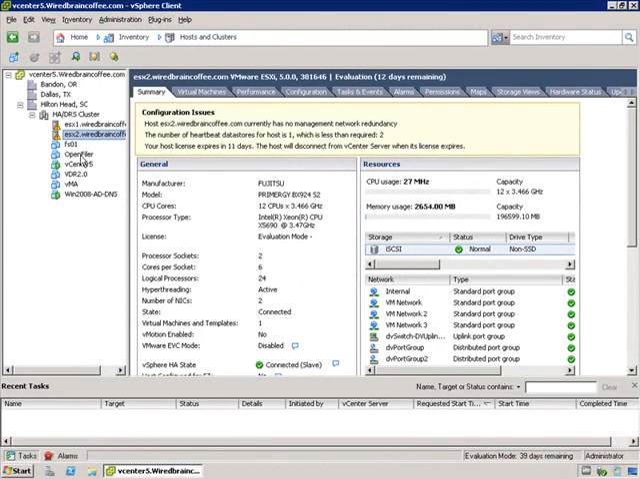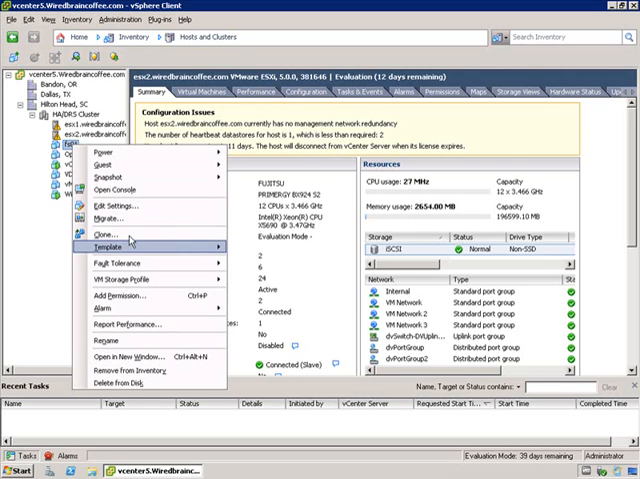Alright, so let's say we wanted to power on FS01 here. Let me go ahead and open the console. That way we can power it on.